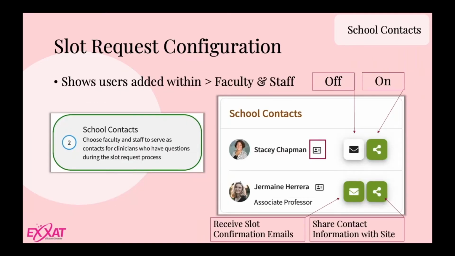Going back to the configuration, we've got a couple of things here. So the school contact is a way for you to choose people that should be seen by the school, by the site, and it's going to show the users that are added within faculty and staff, and those faculty and staff also have to be not only added but enabled to be seen by sites through the site resources page. So there's a couple of different steps for this. You'll have to go into the faculty and staff section of Exxat, which is accessed through the left menu or the dashboard, and then make sure that the people that you want to show on the page are here, and then that they're enabled to be shown on the site resources page.